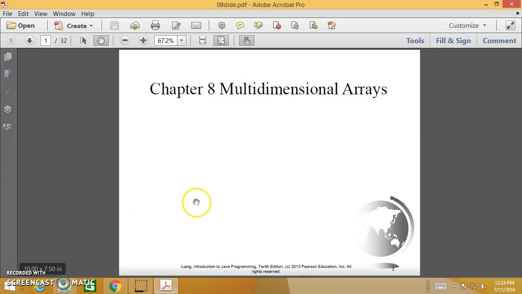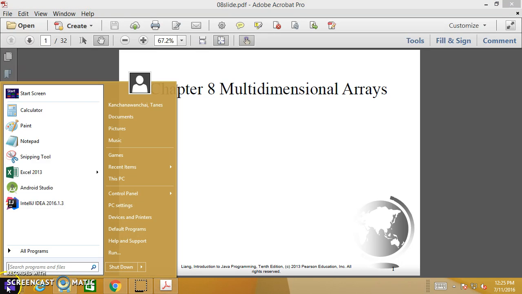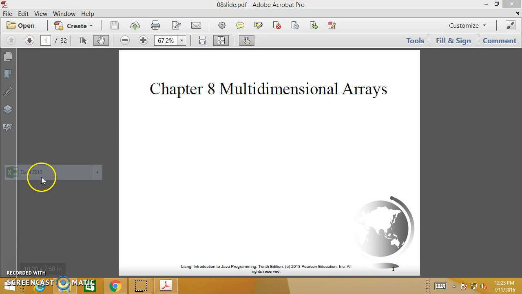Chapter 8, we talk about the multidimensional arrays. So it is an array with more than one column. So let's look at a column.